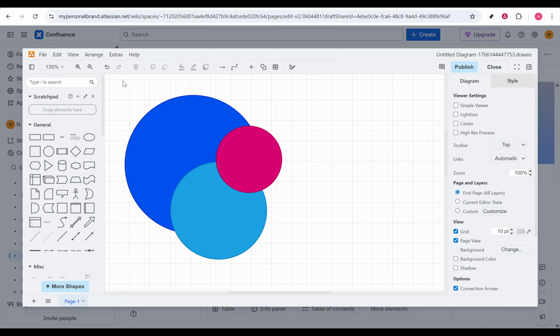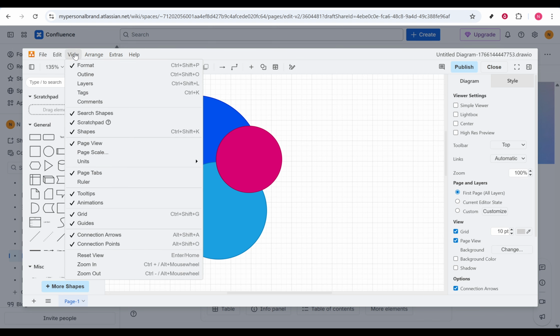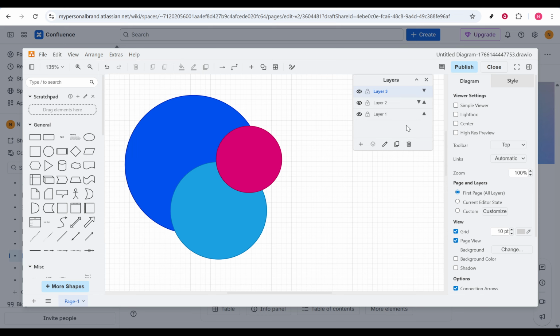Next, you'll open the Layers panel. This is where you'll control what appears in front and what sits behind. On the top menu, click View, then choose Layers. If you prefer using shortcuts, you can press Ctrl plus Shift plus L to toggle the panel. The Layers panel will slide in, usually on the right side, showing a list of all layers in your diagram.